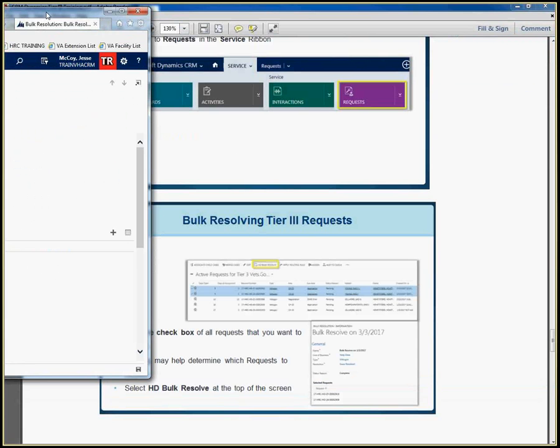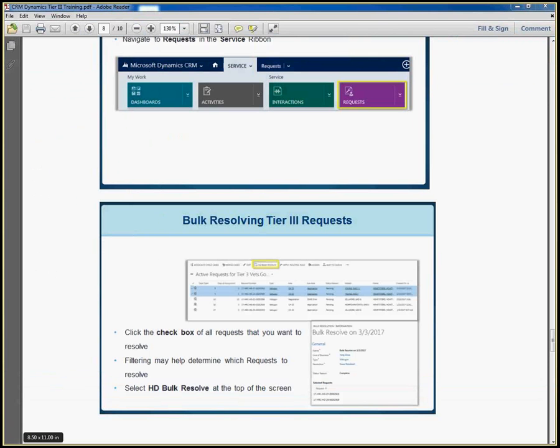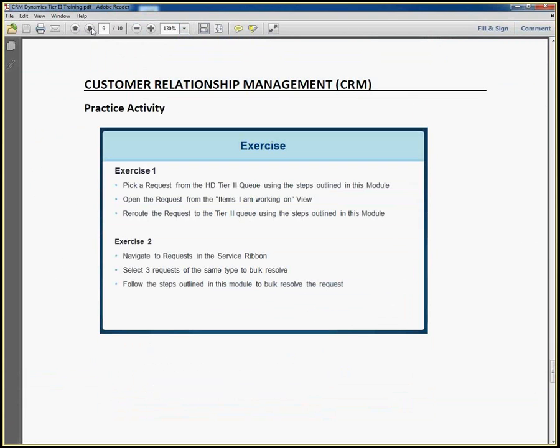Strolling back off to the left, and don't forget, make sure we hit our save button, and so those items will be bulk resolved. Moving back on to the training. So now comes time for practice.